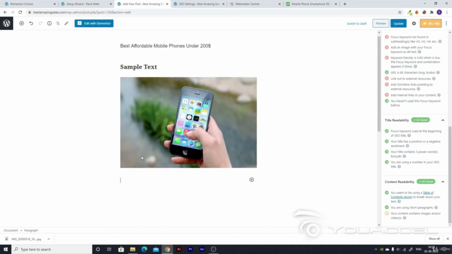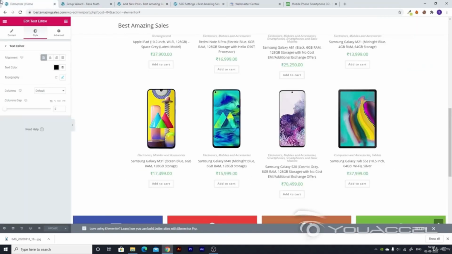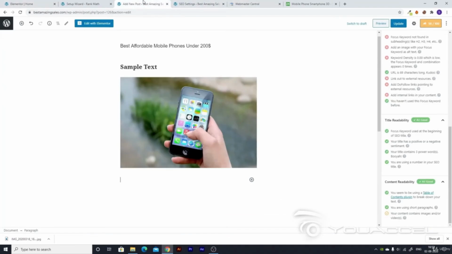You can link this phone on your website like www.bestamazing... I do not remember the exact link right now, so I'll not add it, but you should. This is a very good practice to drive more and more sales. Now you can say that our Rank Math SEO plugin has given us a score of 58, and you should keep doing these changes until the Rank Math SEO plugin shows you around 90 plus score.